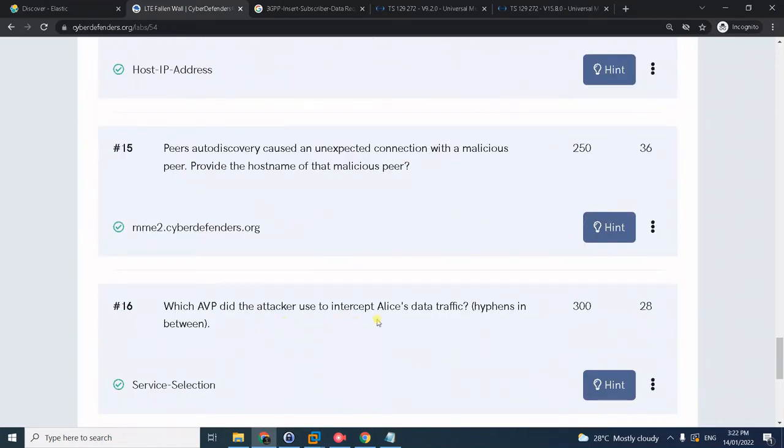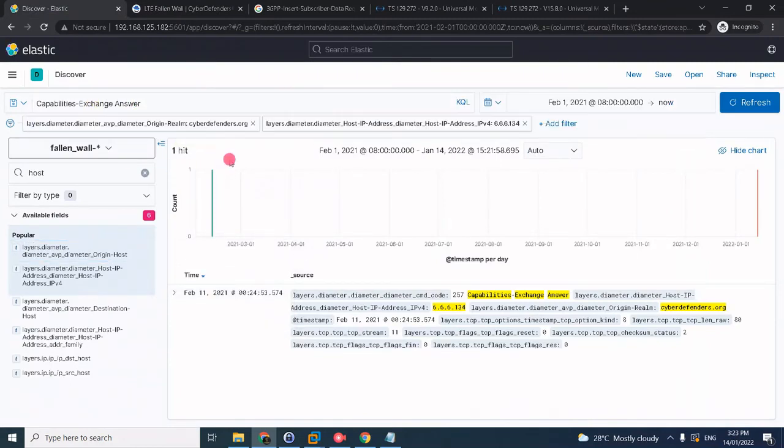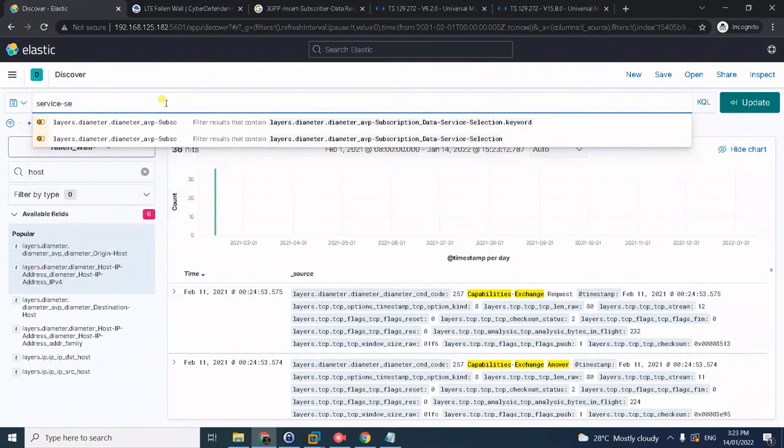The next question: which host did the attacker use to intercept Alice's data traffic? Okay, so 16 is actually related to question 6. If you recall in question 6, we were able to find this using, oh yeah, service selection. So I'll just recall what we did in question 6. Yeah, so just find the one containing this. So if you recall, oh, let's remove the filters. We're actually able to find that using the service selection.